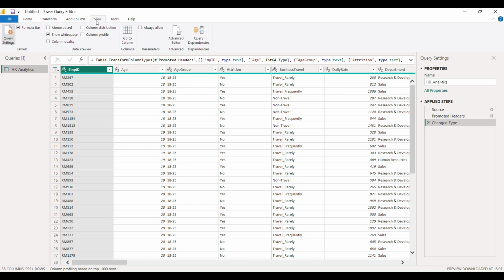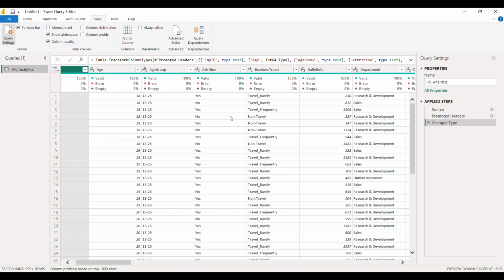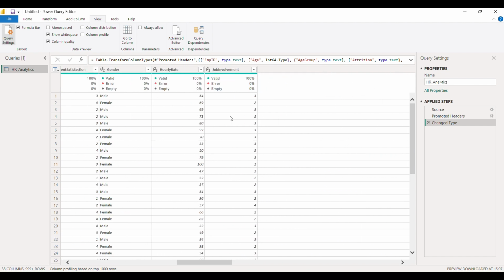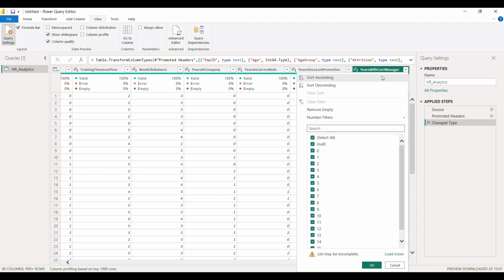Go to the View tab, then Column Quality. This shows the valid, error, empty, etc. I check all the columns where we have empty. Only we have empty rows in the last column. So we remove the null value.